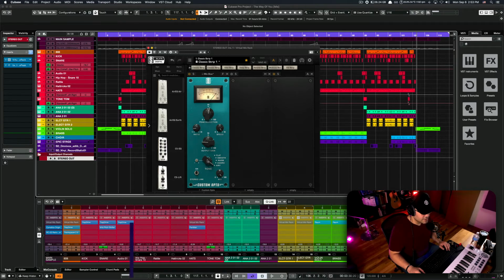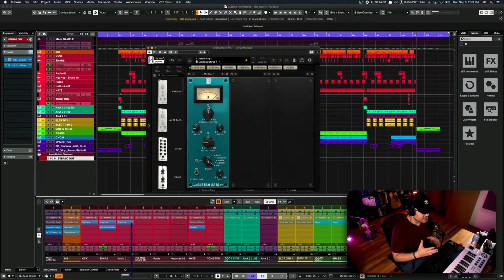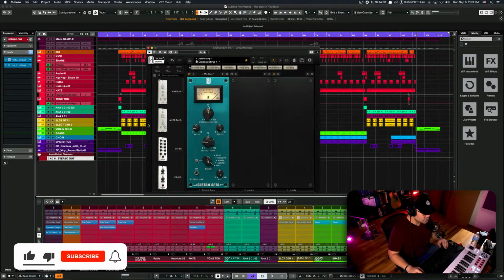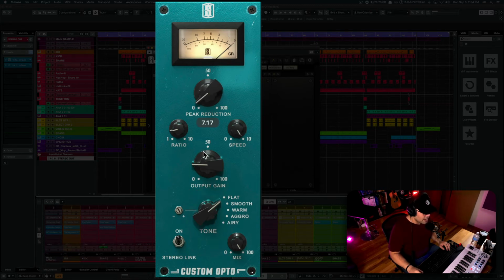So airy, as you can see, it's just letting pass a lot more of the high end or the top end of the mix, and it's kind of cutting a little bit of the lows. I'm gonna leave this in flat because this is gonna be for the stereo out. I don't want any colorations basically on that. Just wanna do really, really subtle changes there. And let's go from there.